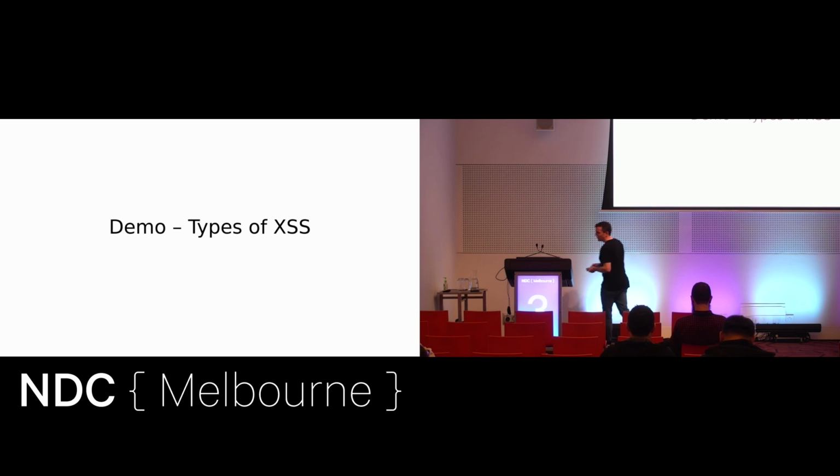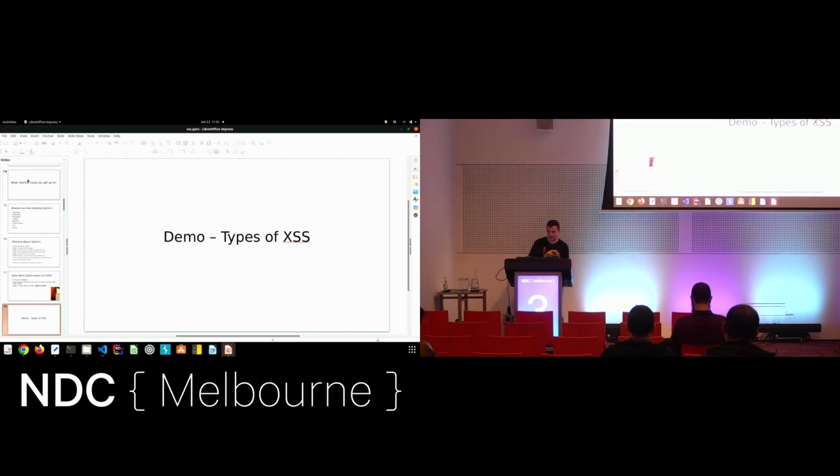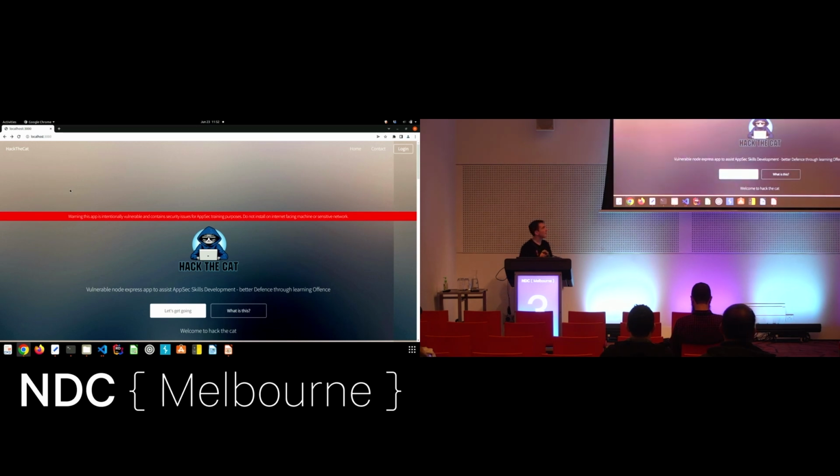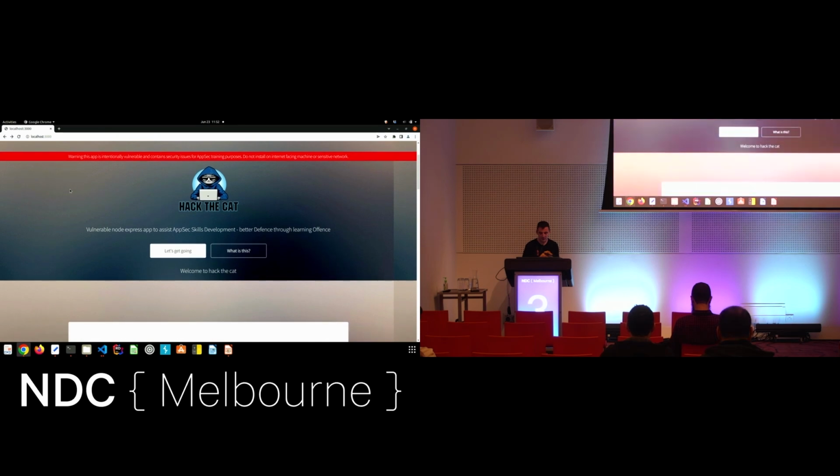Let's get into some demos, and the first thing I want to show you is a demo of the different types of XSS. Now, I'm going to use my test application. As I said, it's a Node application. I use a templating framework called EJS. It's very easy to understand. I've tried to make it as simple as possible with as few dependencies.